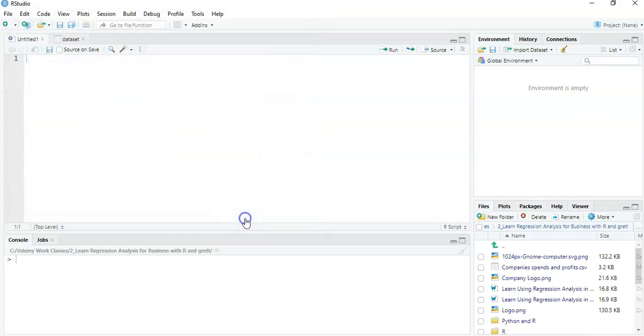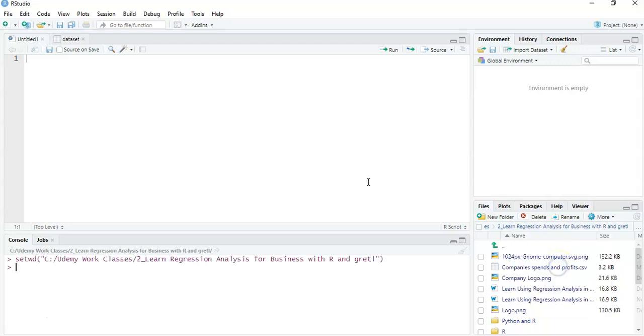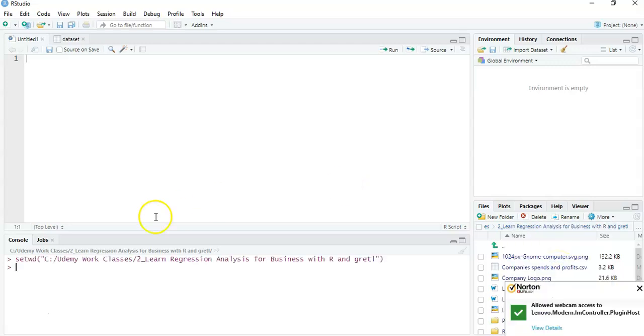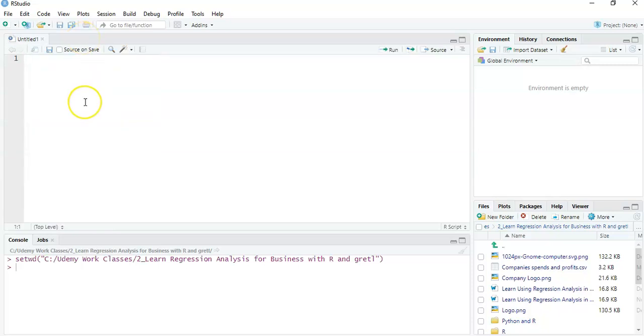Click on Open and come to this icon here. Click on More, Set as Working Directory. Once you did that, R already typed and executed this code for you. So let's first delete this dataset from the previous tutorial, and let's now type our code.